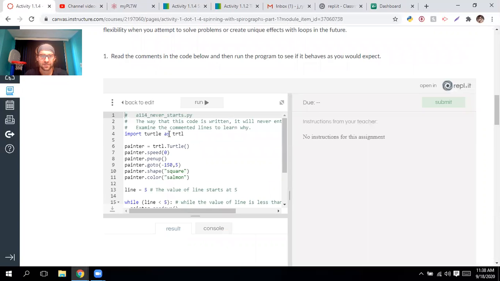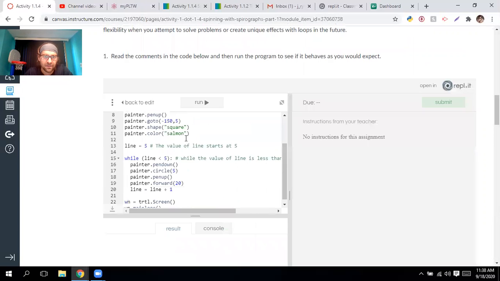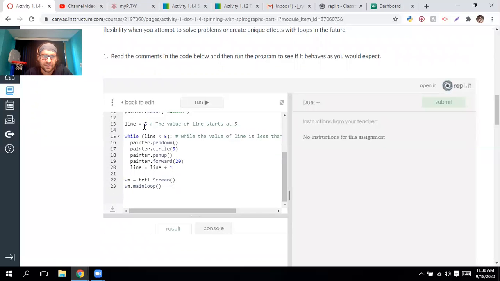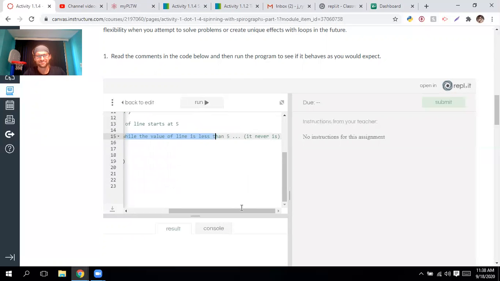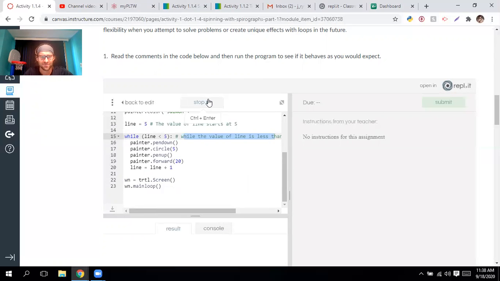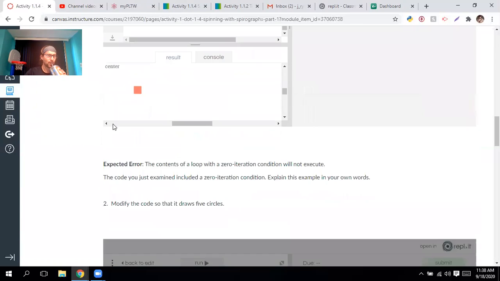So let's see, we read here, we got import turtle, we set them up, make them a square, color is salmon. Line equals 5. The value of line starts at 5. While line is less than 5, the value of line is less than 5, which that never will be. So if we run, what happens? Not much, right? So we get an expected error here. The contents of the loop with the zero iteration condition will not execute.